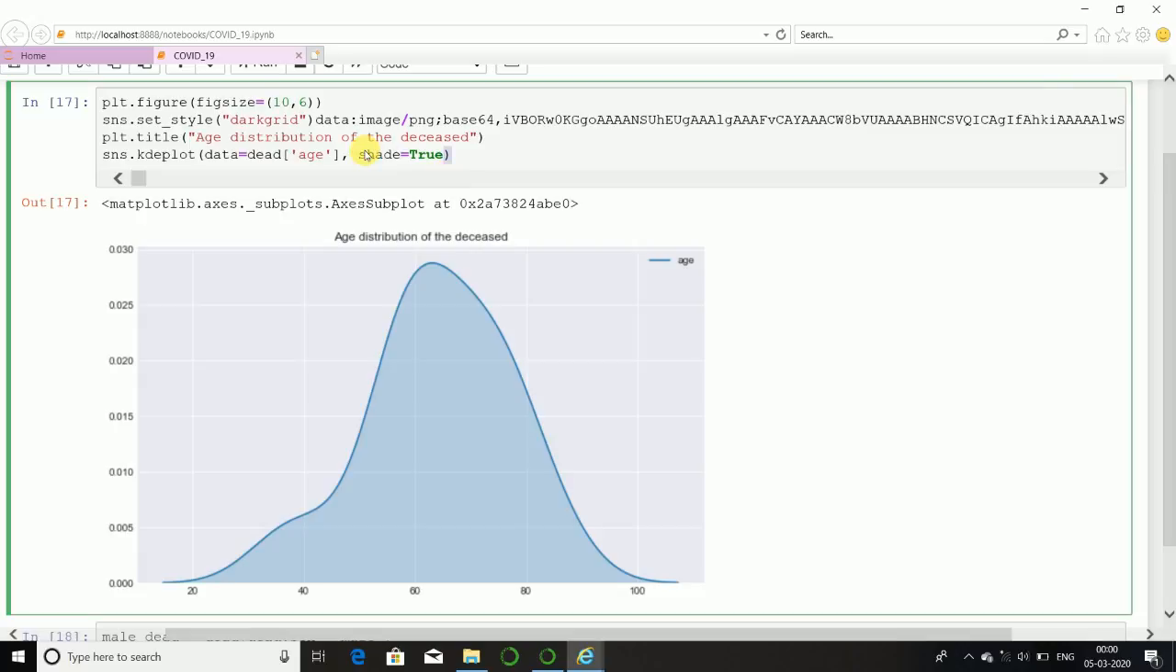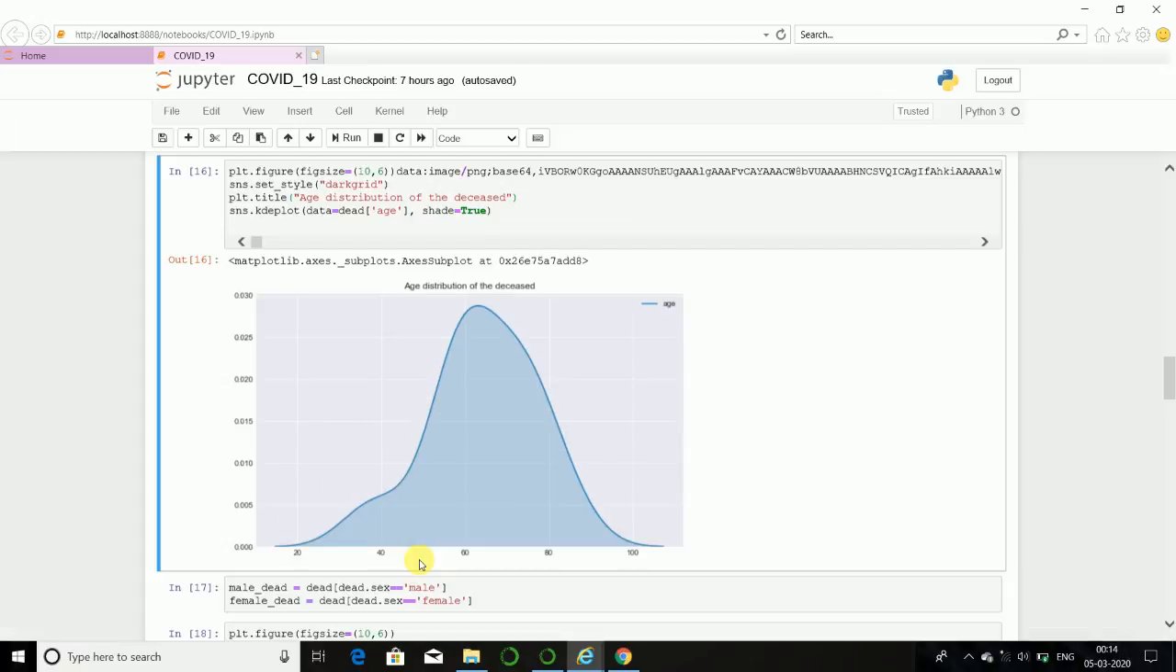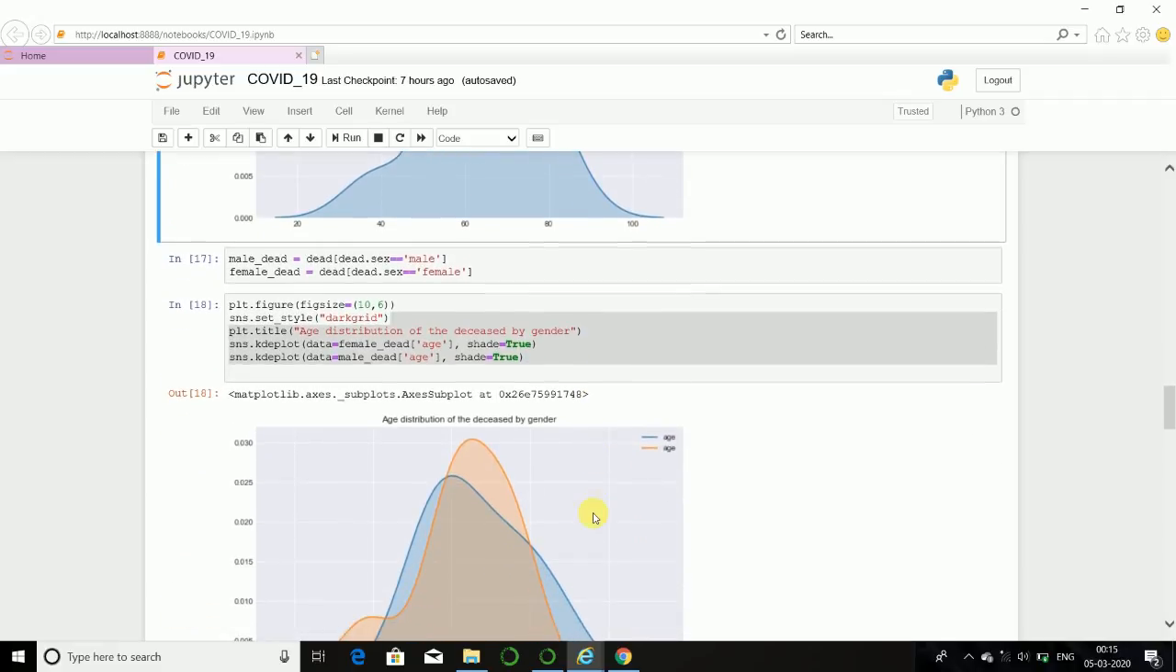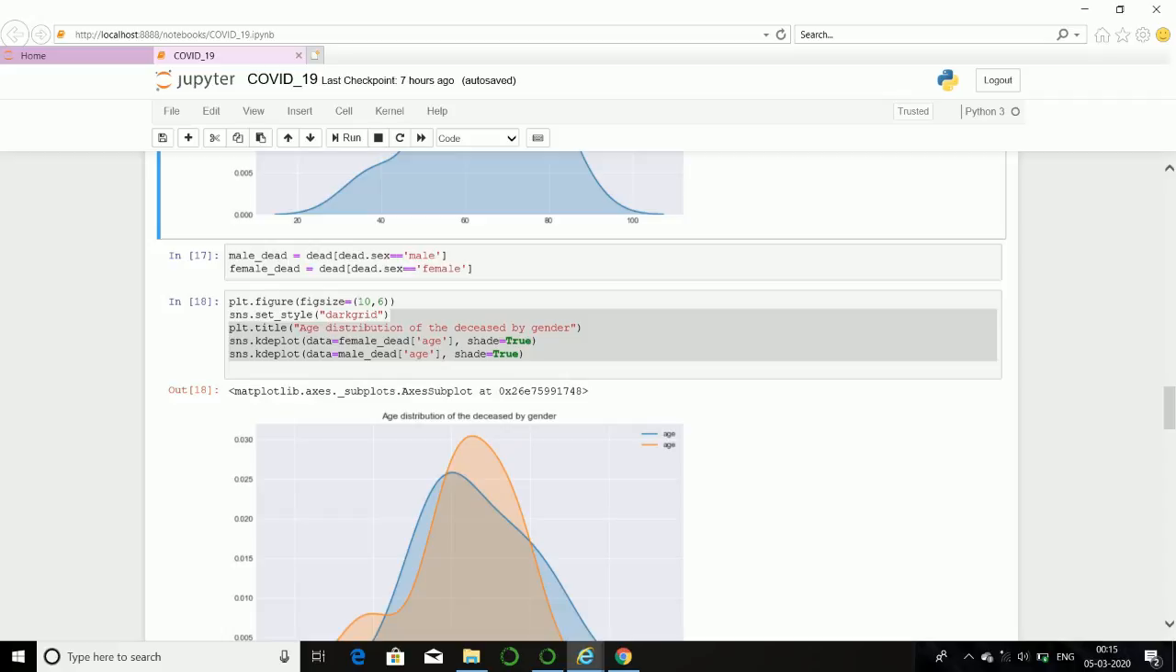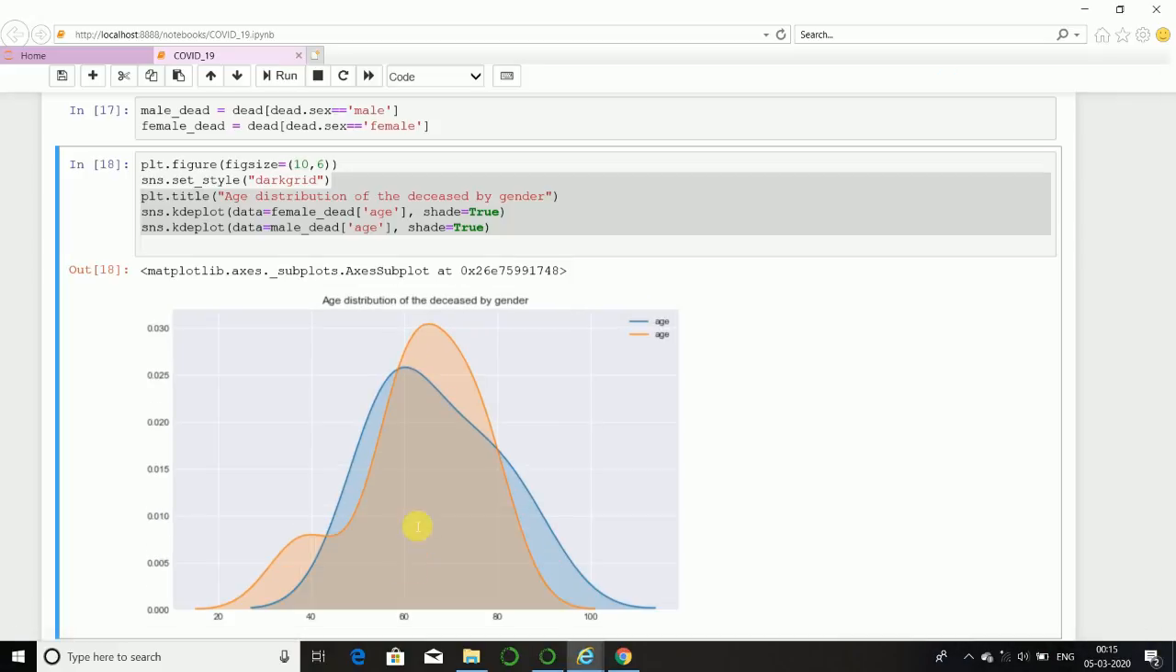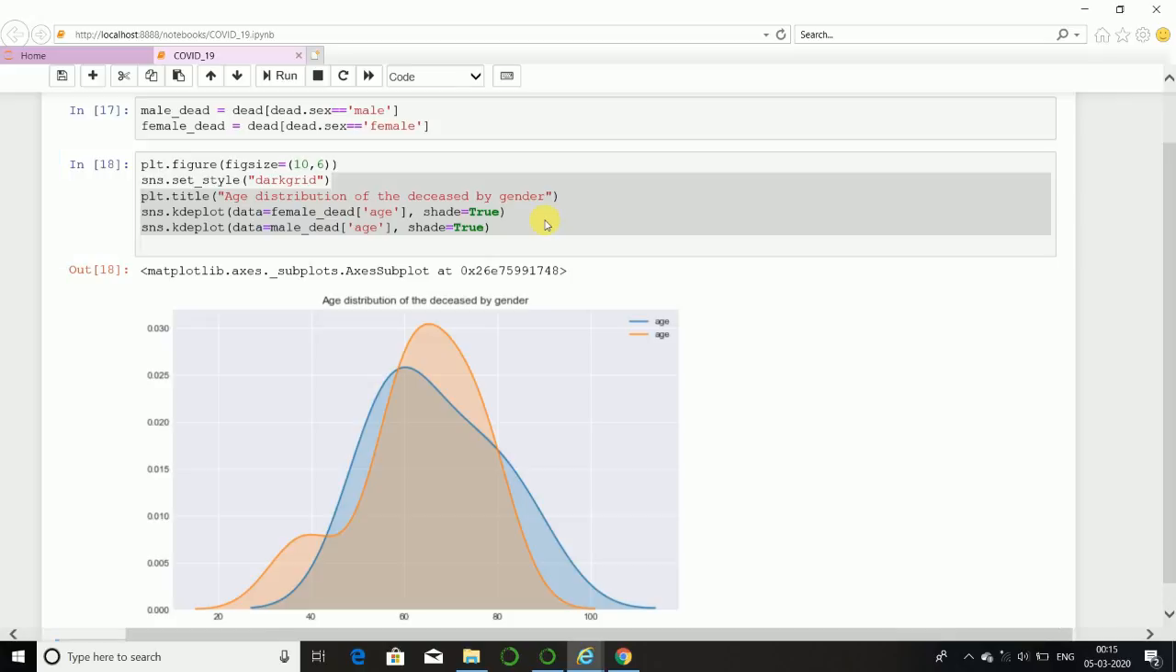The age between 40 to 80 is the highest number of people who are diseased by this coronavirus. Now in this KDE plot we have to further count the number of males and females, and here you can see in our new cell we have plotted sns.kdeplot with data equal to female data age, and in another line we got the males. On our screen you can see the KDE plot of the age distribution of the deceased by gender.